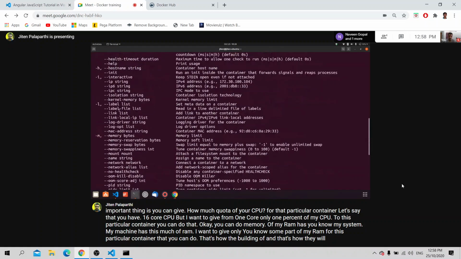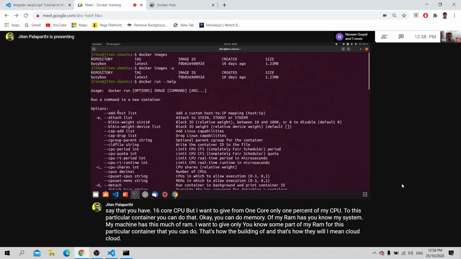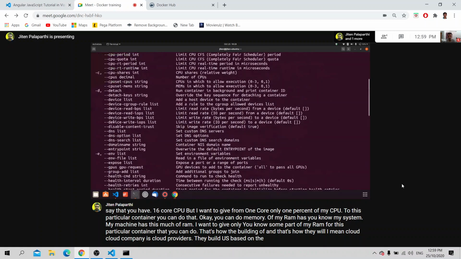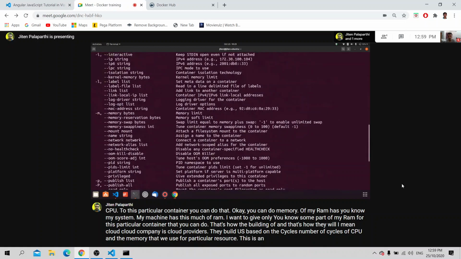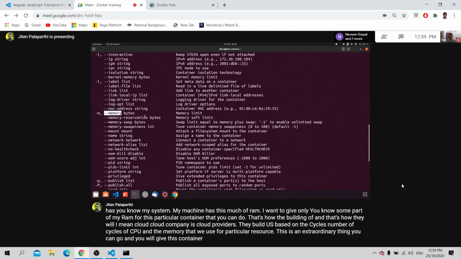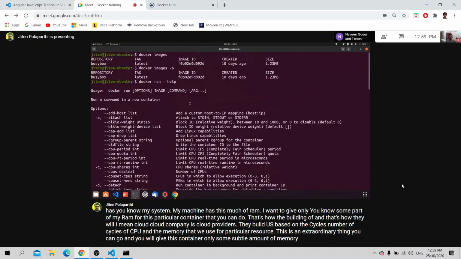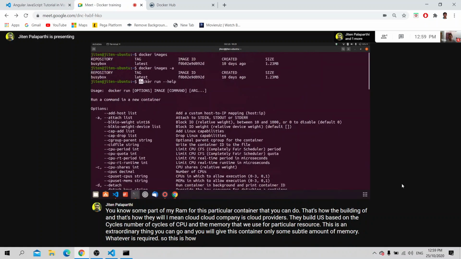That's how the cloud providers bill us, based on the number of cycles of CPU and the memory that we use. This is an extraordinary thing. You can give this container only a certain amount of memory, whatever is required. So this is how the Docker run command is.